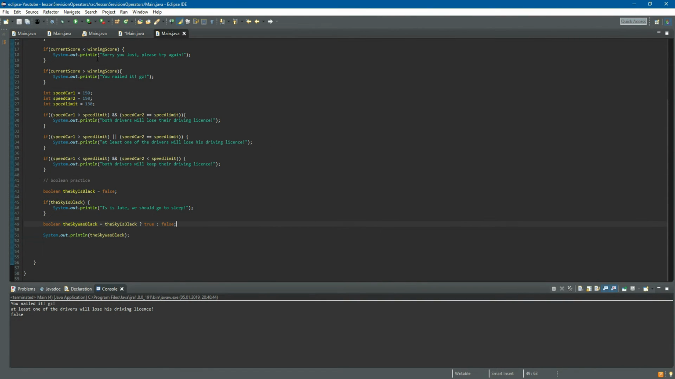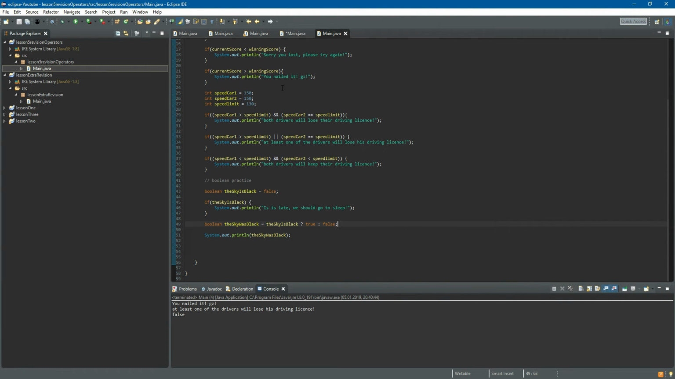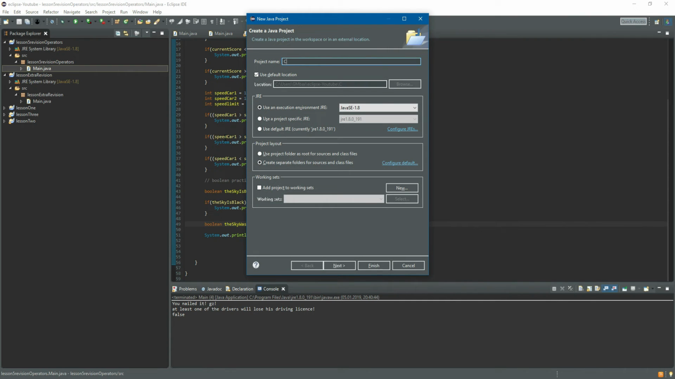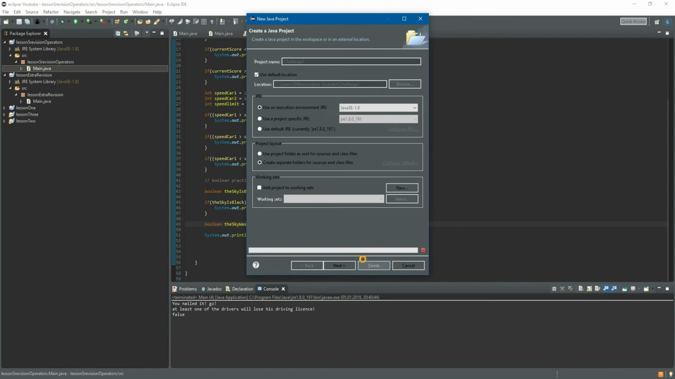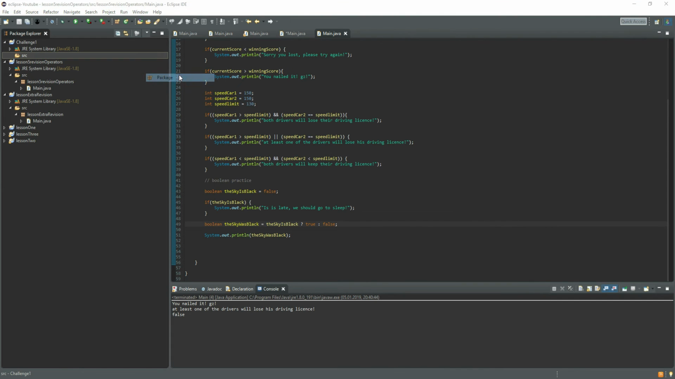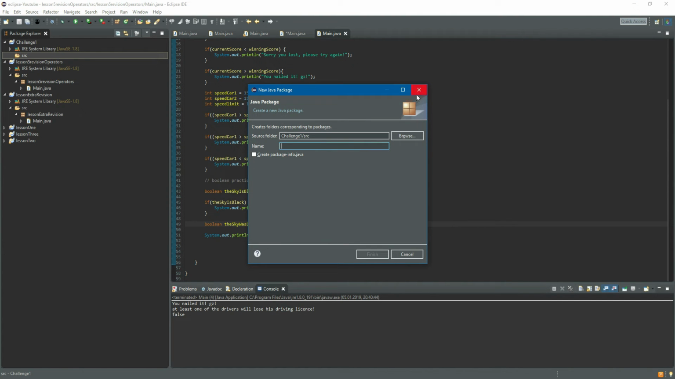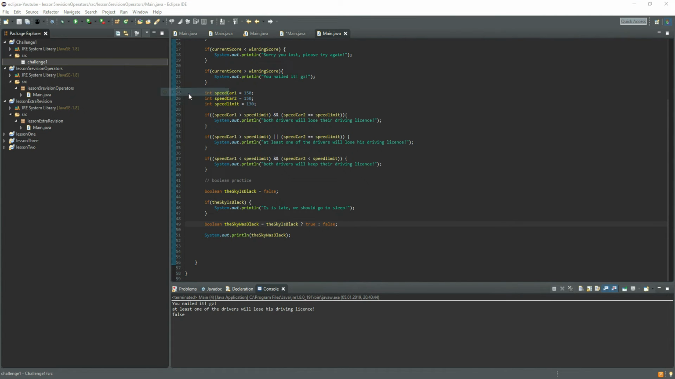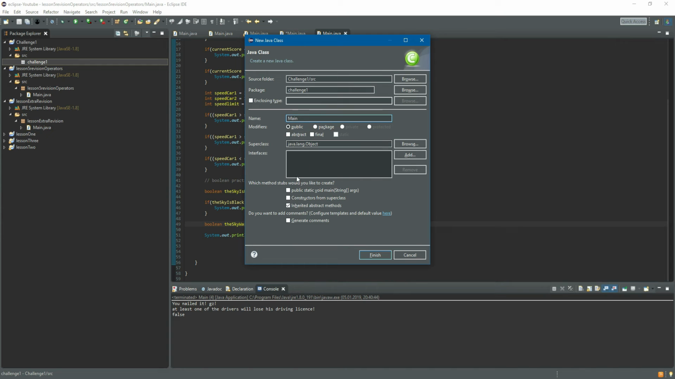So open up your Eclipse. And then you should see our last project. You can create a new Java project and name it challenge 1. So finish, and then in our challenge 1, we go here, new package, as always, challenge 1. And then you will create a new class, your main class, hit the public static void main, finish.